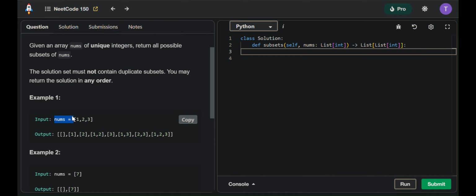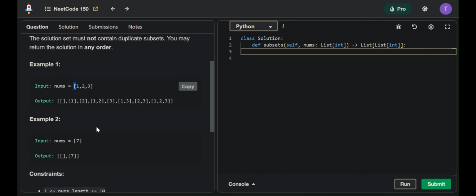We have an array nums containing the integers 1, 2, and 3. And with these values, the first subset we can do is actually an empty subset. Then we can have a subset containing only 1, a subset containing only 2, another one containing 1 and 2. And notice that the order in which the values appear in a subset doesn't really matter.